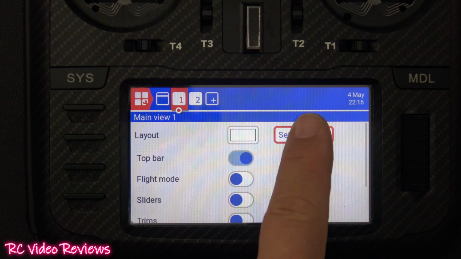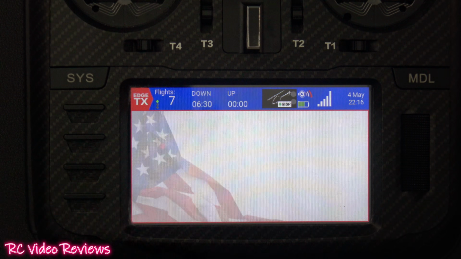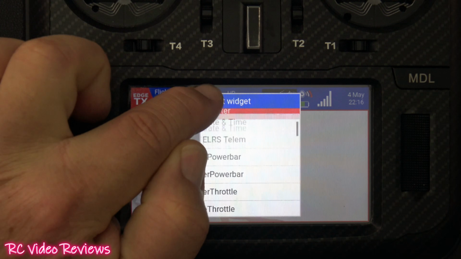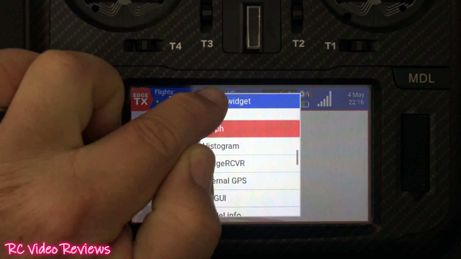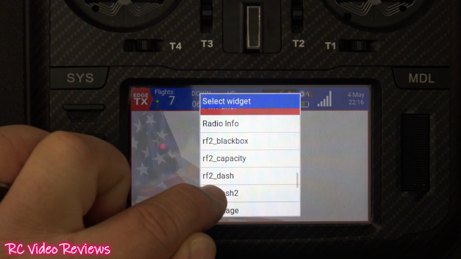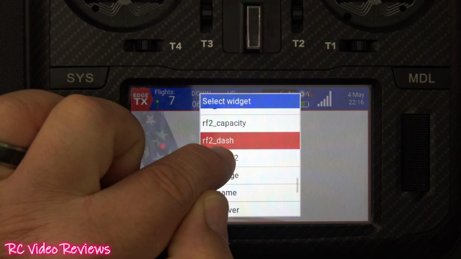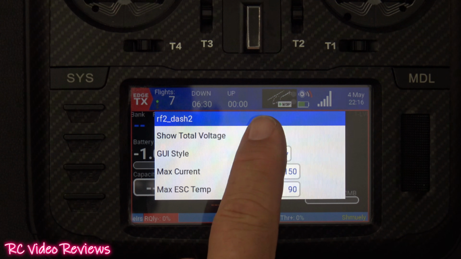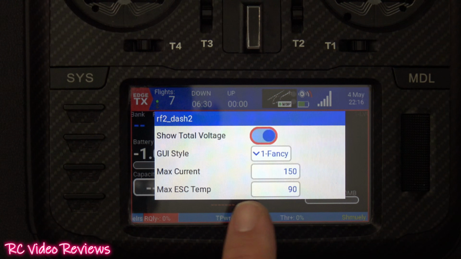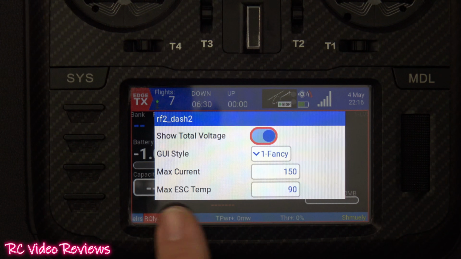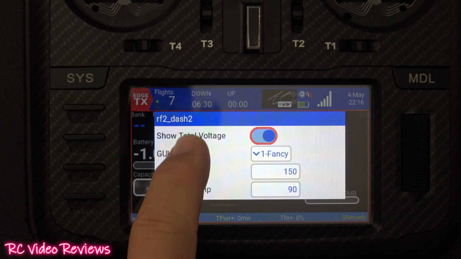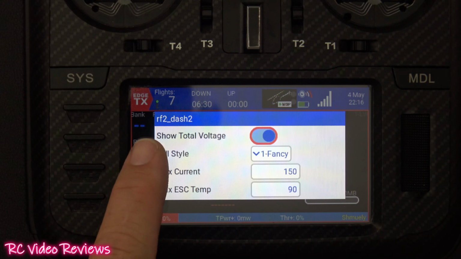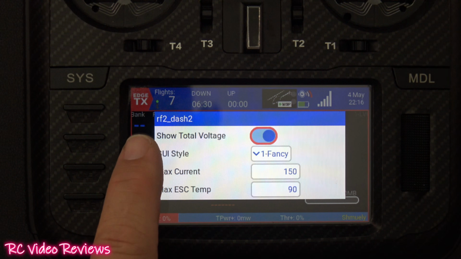So next I'll click Setup Widgets, and I'll just press in the middle of the screen. And we're going to go down and find the RF2 dashboard widget. And that is right here. I mentioned earlier there are 3 different styles. We'll go through each one of them real quick. I like to show total voltage, so we'll do that. You can set your max current for your ESC and your max ESC temperature here if you want. And that's it for the options, no other options there. So this will be GUI style number 1.